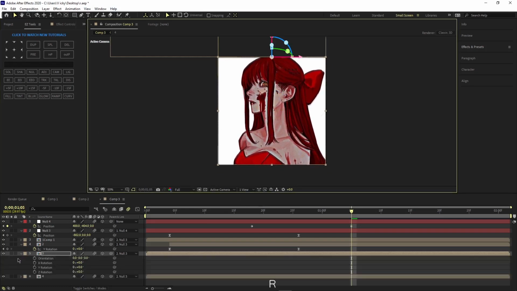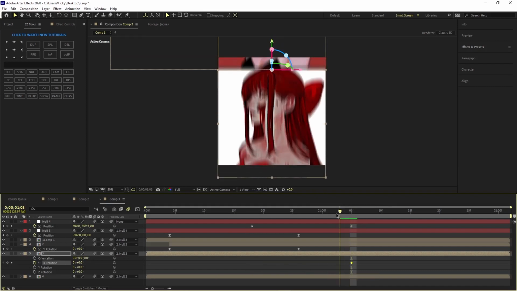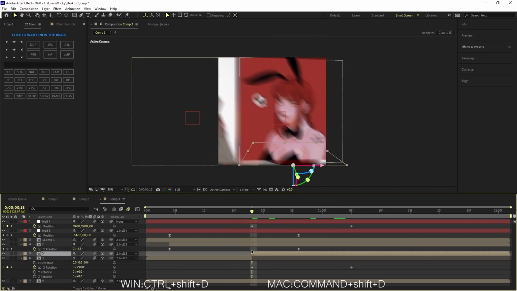Then press R to open the rotation, and this time we need the X rotation. I set it aligned to where the position starts. Set it here at the end, then I go a little bit back, because this is where I see the clip, and set it to positive 90, like this. Then align it here, and cut the clip there with Ctrl Shift D, or Command Shift D.